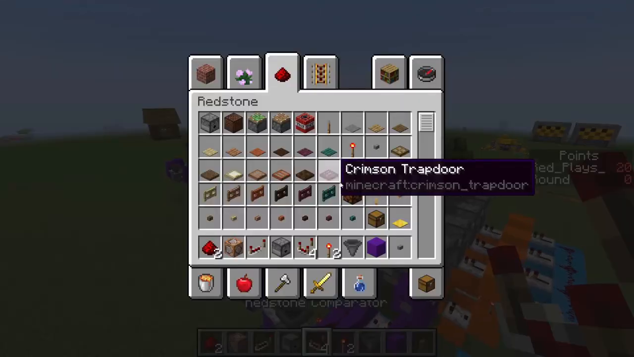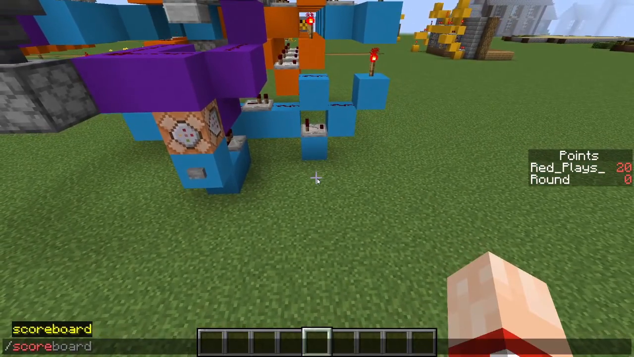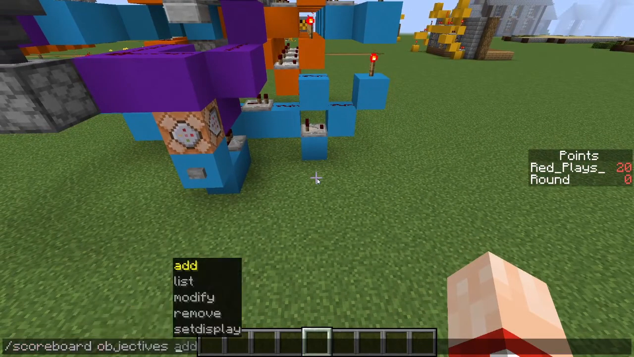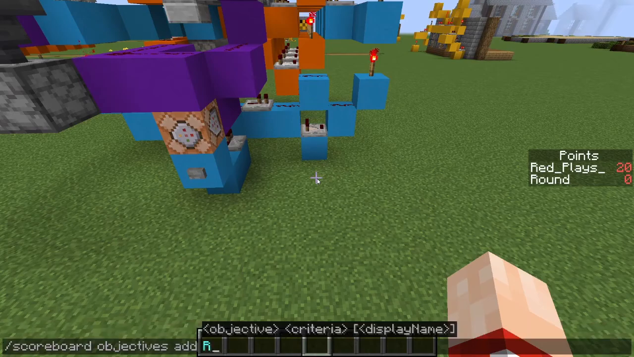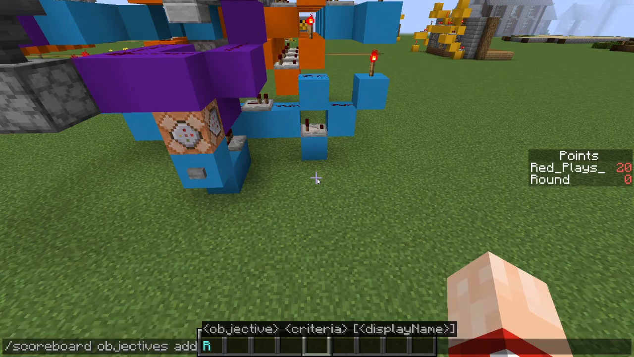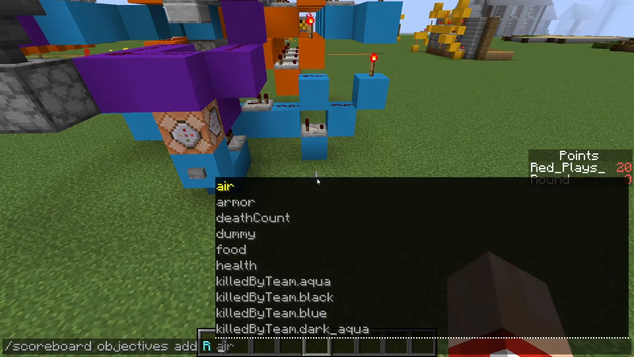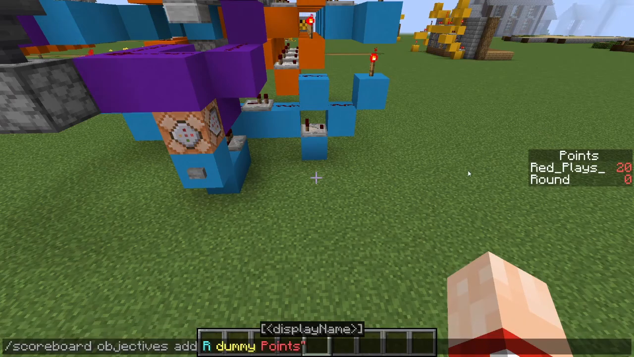Now for the commands. First we need to set an objective. So scoreboard, objectives, and then you're going to want to add an objective, name it whatever you want. So R, or I think I already have it R. Oh no. Alright, so R, then dummy, points. As you can see, I already have one over here, so I'm going to just make a different one for points. You can put this as P, A, whatever. Okay, so here we go.